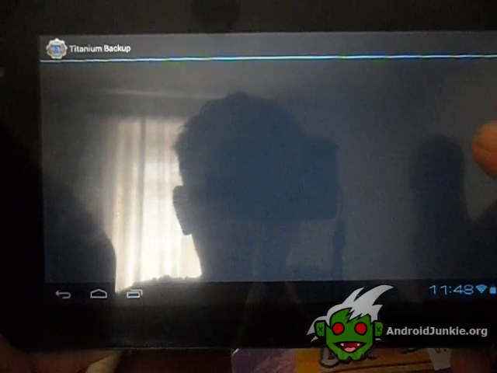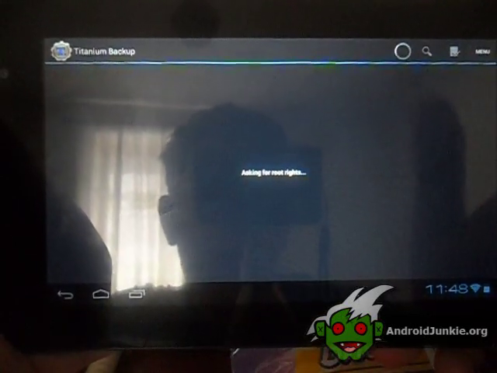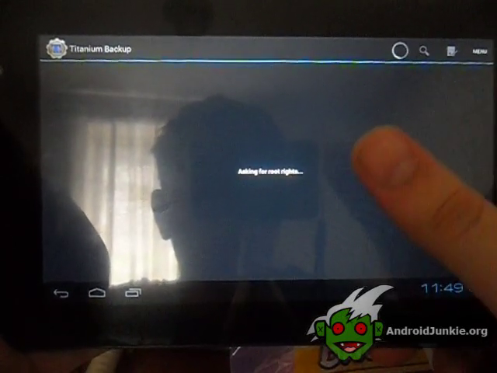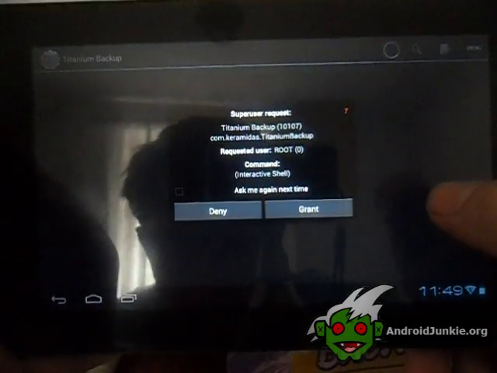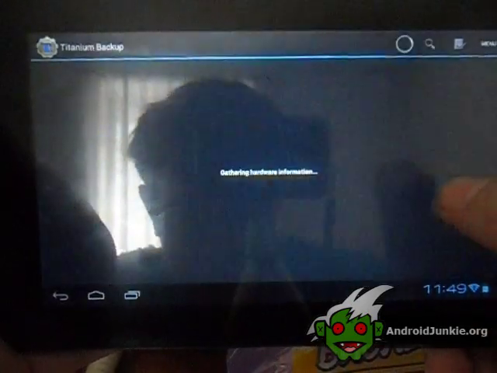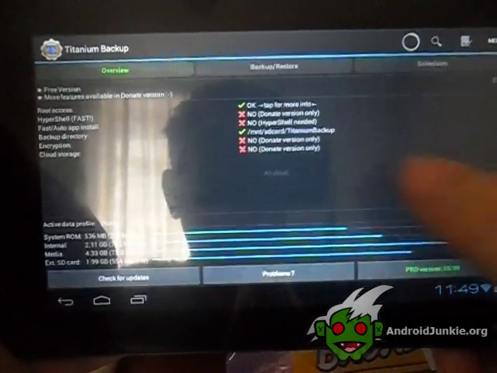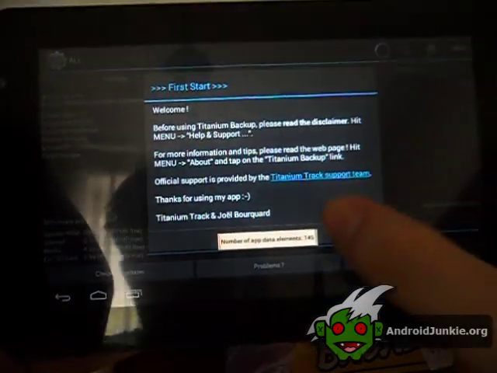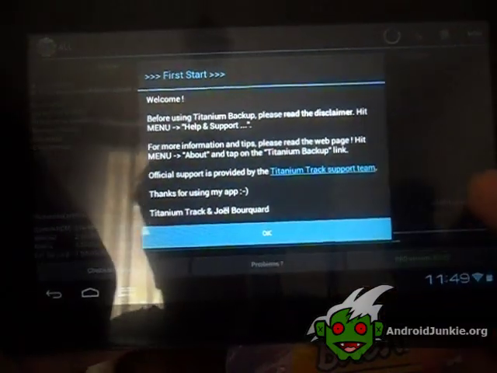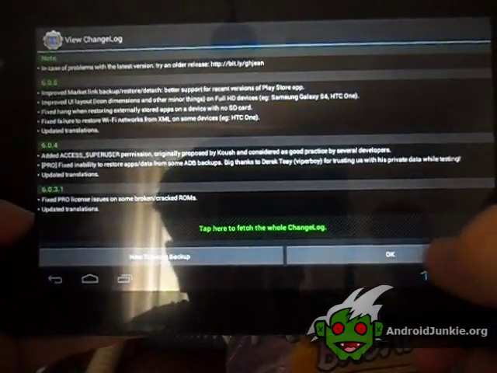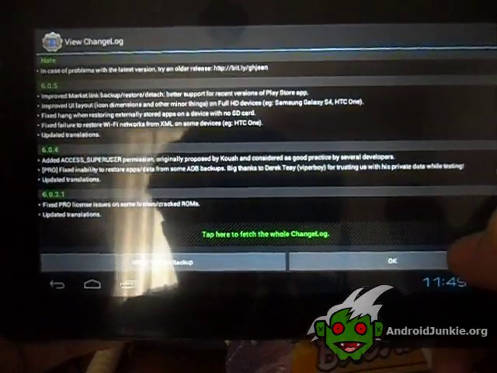And now here is the app. It should ask for superuser access. Here it is. As you can see, I just granted it and it is working. The app managed to start up, as you can see here. Everything is fine.